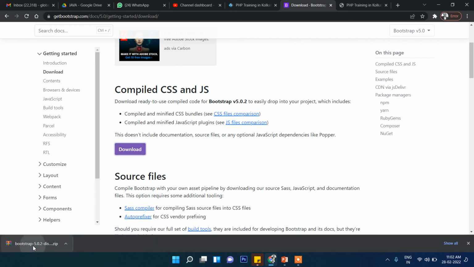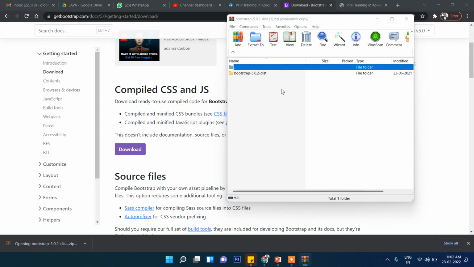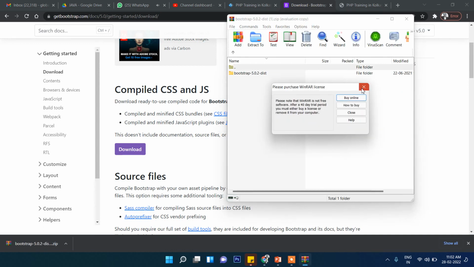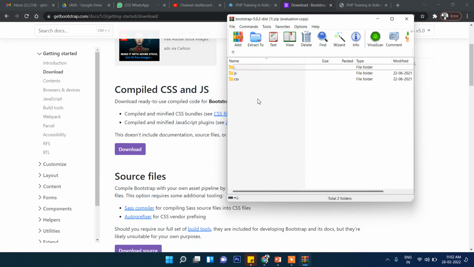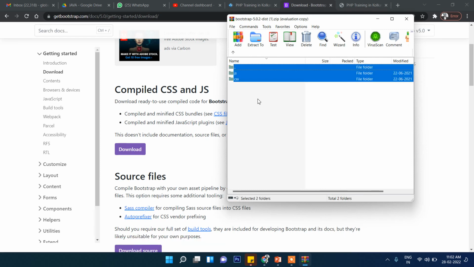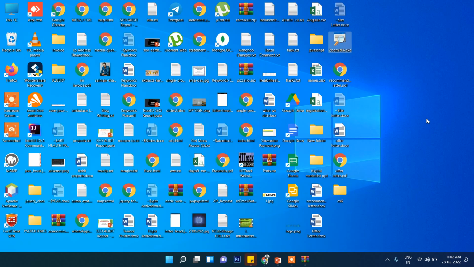Let's just unzip this, and here just copy it, Control A, Control C, or extract it wherever you are comfortable. And now I will create a directory here.